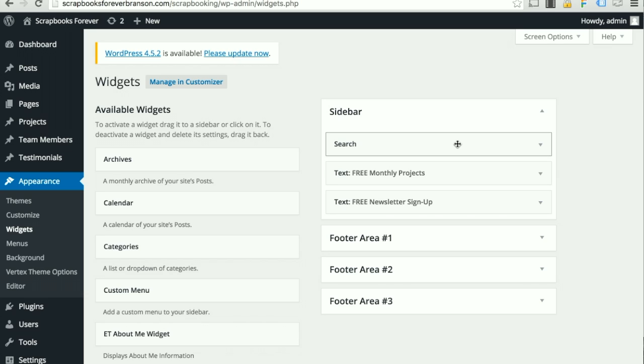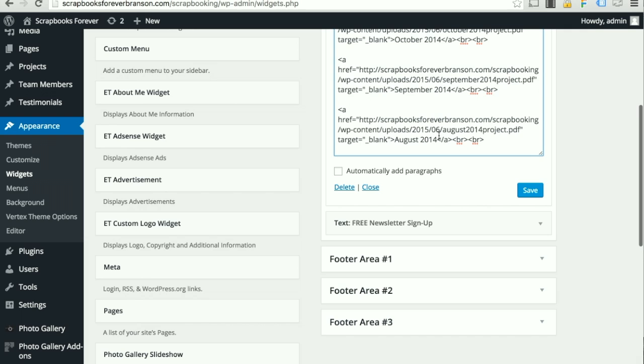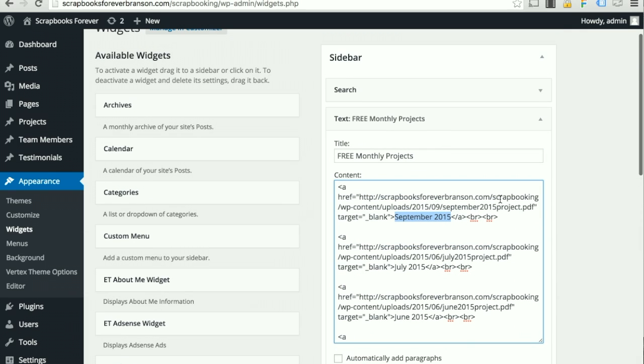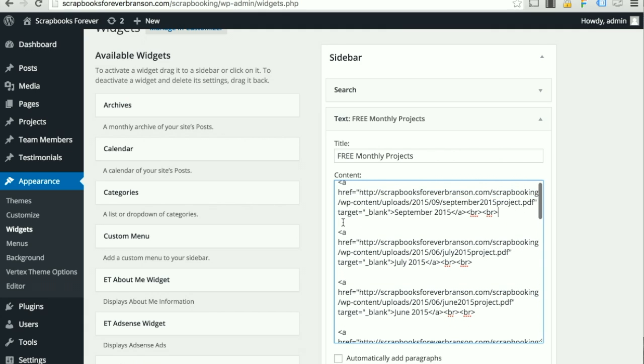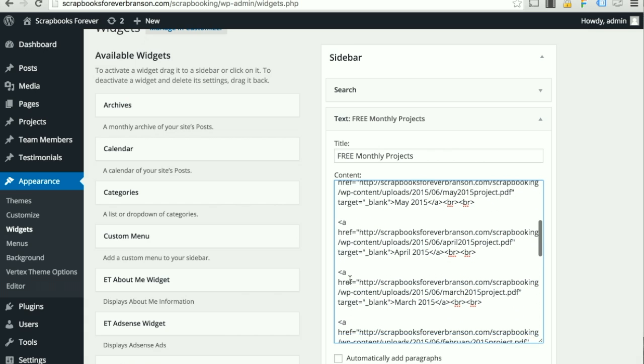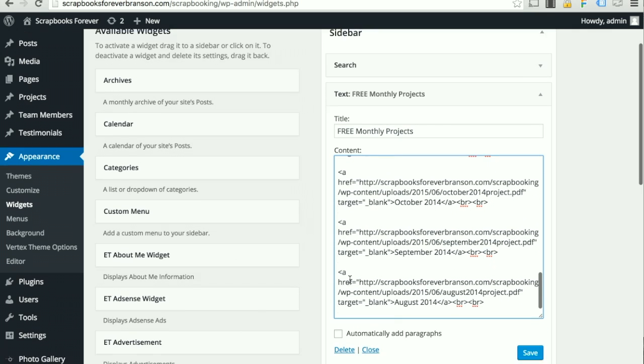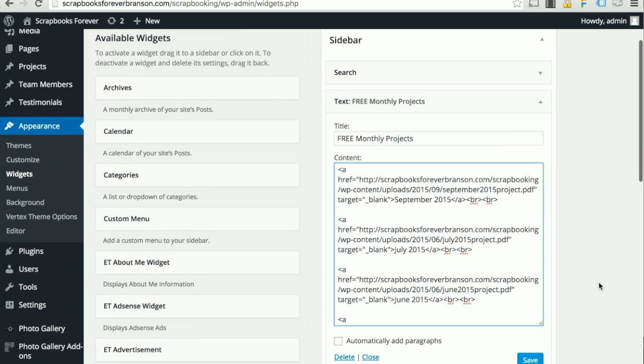You noticed before that you have a search bar, and then you have your free monthly projects, and then you have your free newsletter sign up at the bottom. We want to select free monthly projects, and here's all of those projects. This is September 15th all the way down through August 2014. So don't be overwhelmed here. This is just a chunk of code, and you'll notice that I've separated it with a couple of good spaces between each one so that it's easier to look at and it doesn't all run together. You don't have to put spaces there, but it certainly helps keep things straight in your mind if you're not used to looking at code.